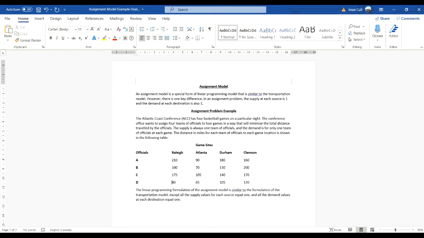So assignment problems, one more time, are problems where we're assigning someone or something to a task. We only require one. There is only one available. We're only supplying one. One is only being demanded. So let's look at an example.